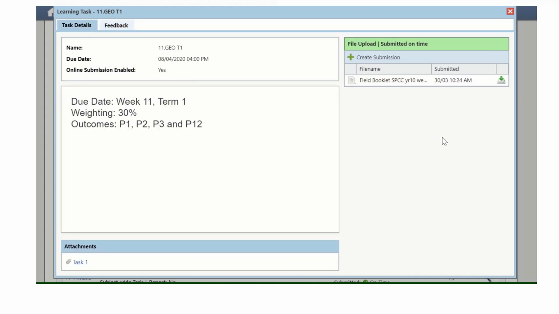So we'll go over that again. We check our task is the right name. We check the submission date. Can I upload online submission? The answer is yes, which means I can do this. That's how you attach your document and upload on Compass.